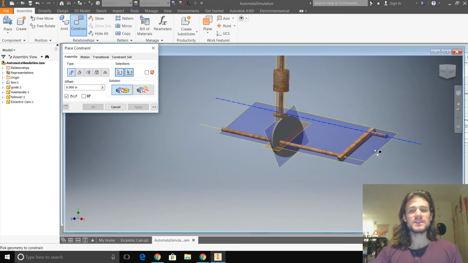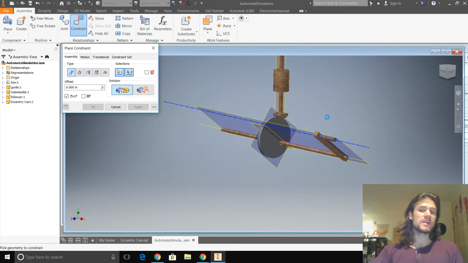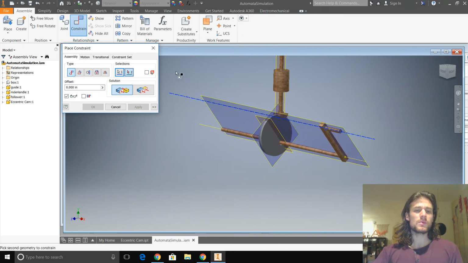Now the unfortunate thing is that the follower does not actually follow the cam. It just stays in place while we spin it. So that's not good. That's not what we want to have happen. We're going to have to apply another constraint here. So let's take a look at it.